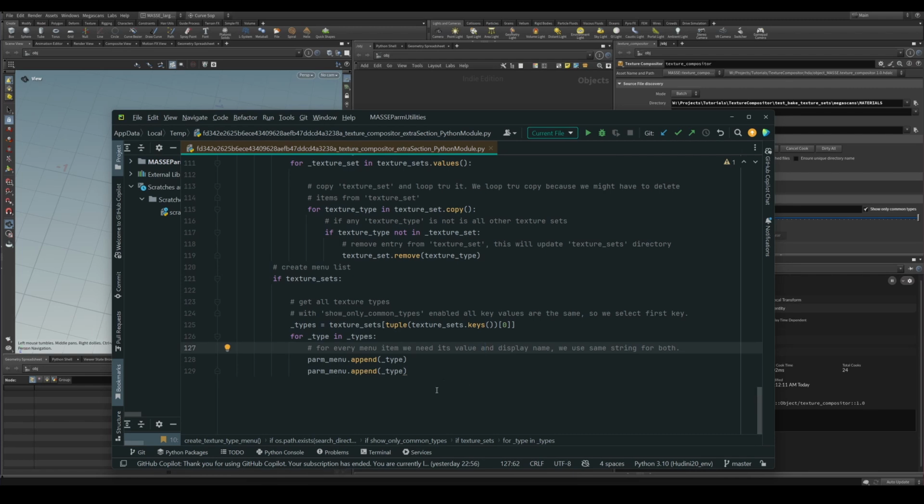And then since our menu item requires a value and the string value for it, we have to append each item from our types list twice. So for every menu item, we need its value and display name. We use the same string for both. So param menu append type two times. And then this basically has handled the showing of only common types.